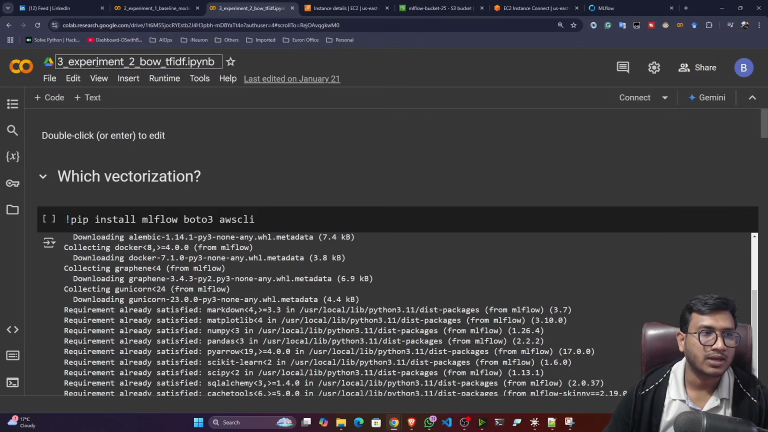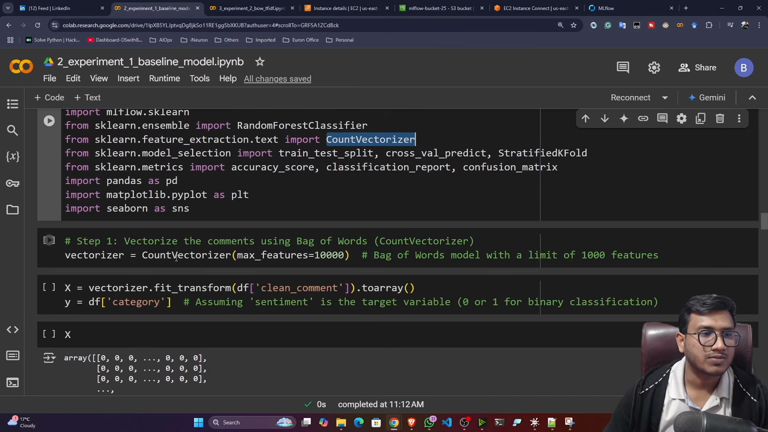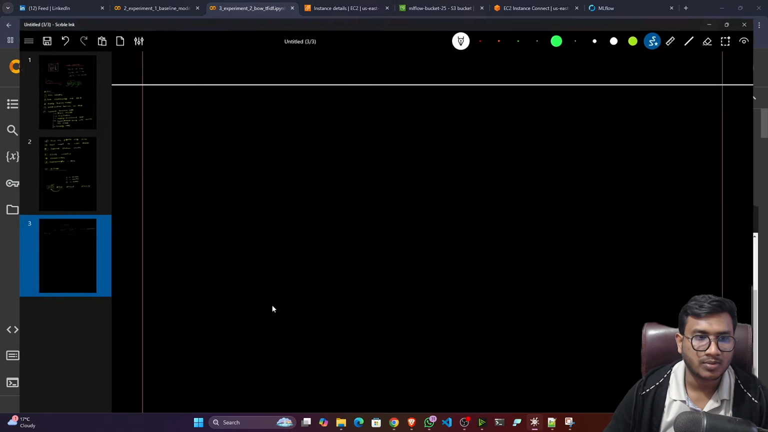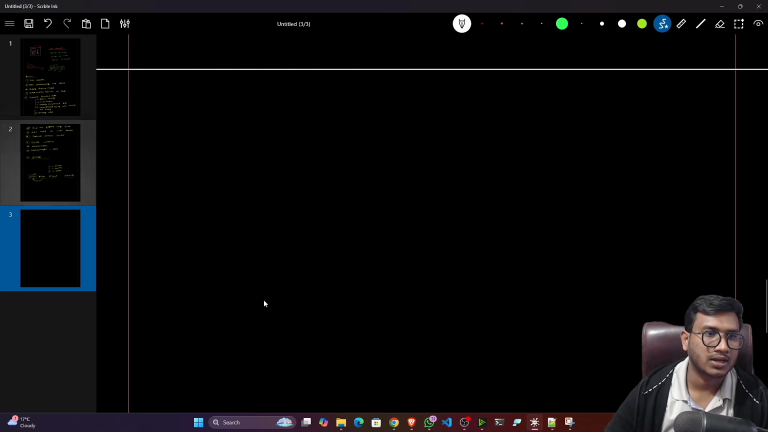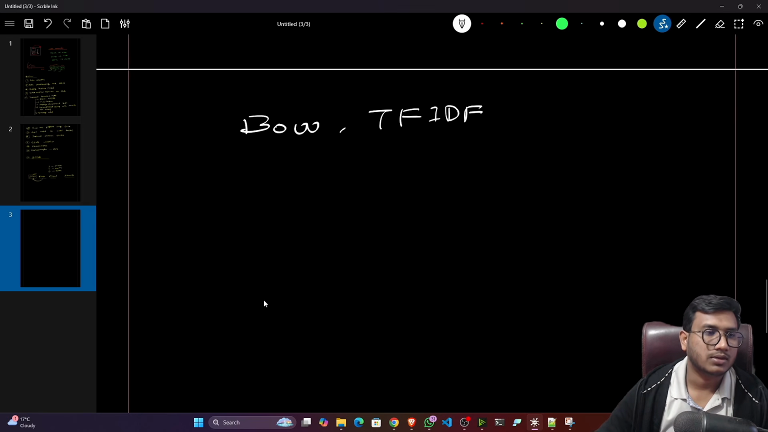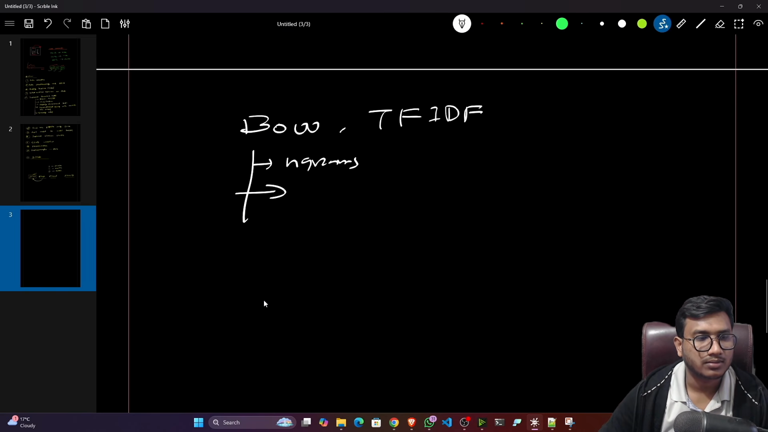We'll be doing a second experiment, where we'll try to select which vectorization to use. Instead of using the CountVectorizer with default parameters, which vectorization can I use? I think you remember, guys, we have different vectorizer techniques, like bag of words, which we call BoW. Then we have something called TF-IDF. In bag of words you have something called n-grams, like bigrams. If you give the n parameter equal to 2, it should be bigrams. Then we have trigrams.